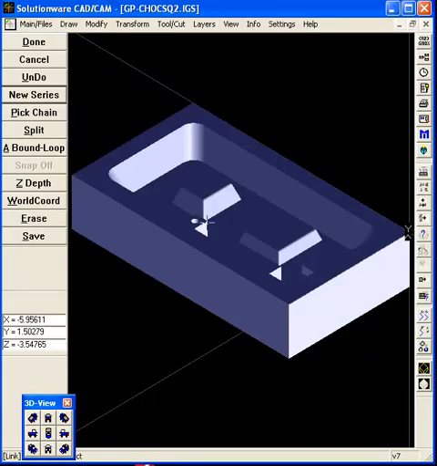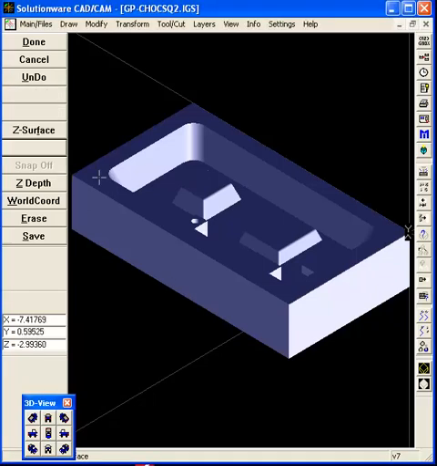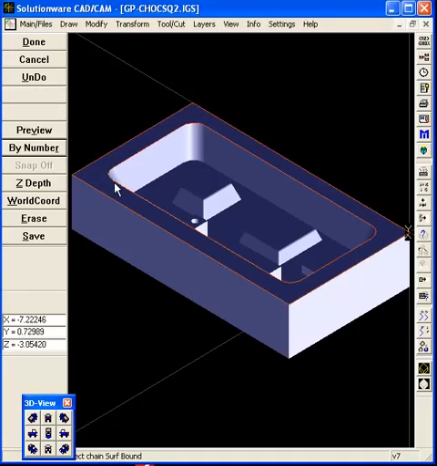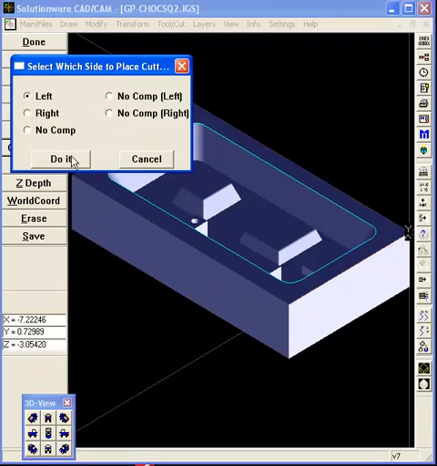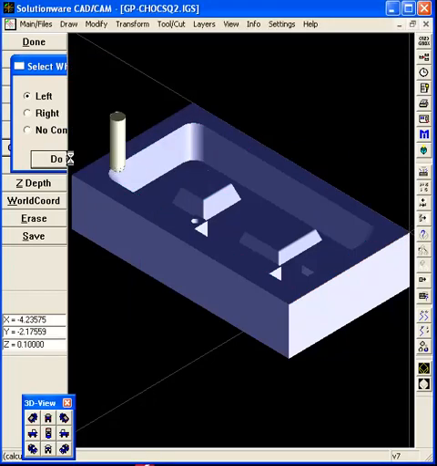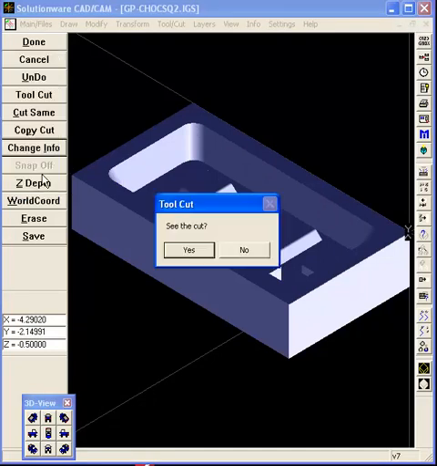Now there's a lot of different ways of picking geometry. In this case, a boundary loop of this surface here, and we want that one right there. I'll just speed it up here. That is correct for the last pass. Are there islands? No, there's not.